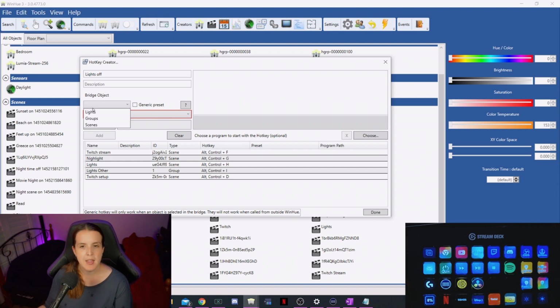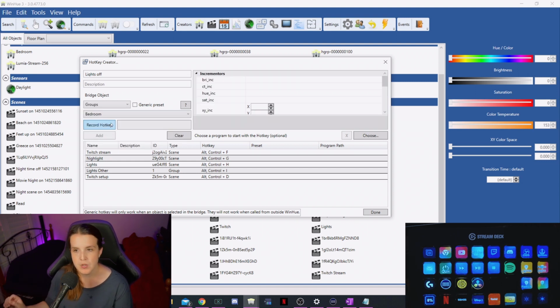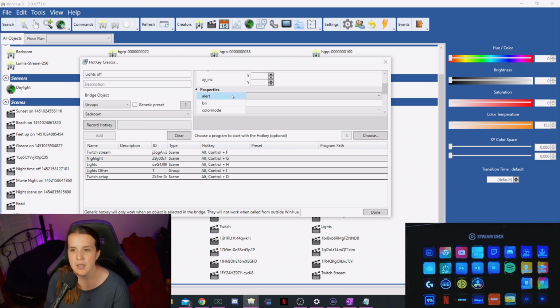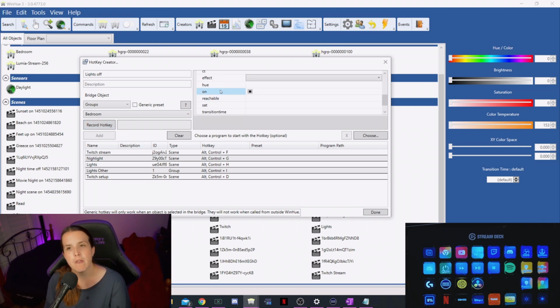I don't have a scene for that, but I can just go to groups and select the bedroom, which is all these 3 lights. If I go over here, there is a field for on, and I'm going to turn that off. So basically this is saying, whenever I press this button, all the 3 lights in the bedroom are going to turn off. That is it.